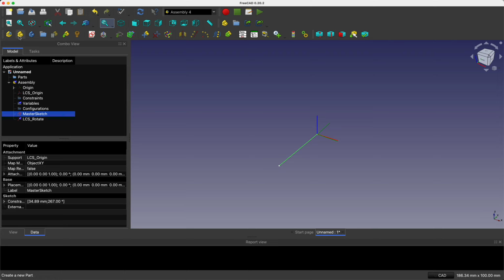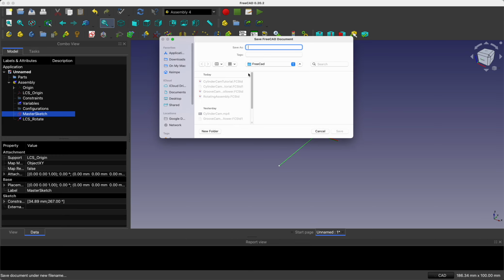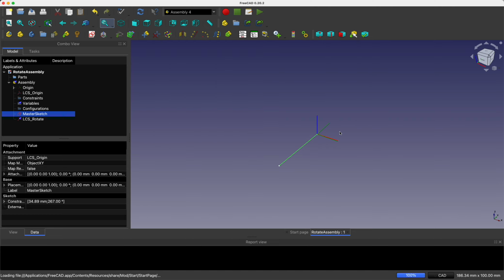So the nice thing is you can save it now. Save as, and you can save it as rotate assembly. And anytime you want to start a new document with something rotating, you can start with the rotate assembly, make a copy, and then add parts, etc., etc.